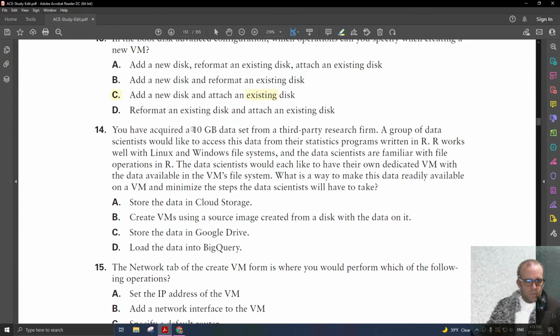Alright, so you have a 10 gigabyte data set. Blah blah blah. What is the way to make this data readily available on a VM? Minimize the steps. Okay, so make data readily available. Minimize steps. I didn't even read all that stuff. Okay, now I think I need to read it. A group of data scientists would like to access this data from their statistics programs.